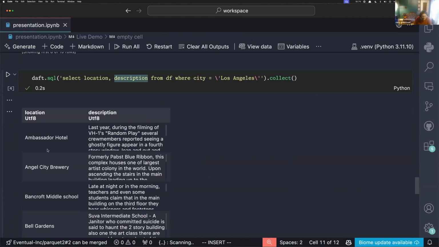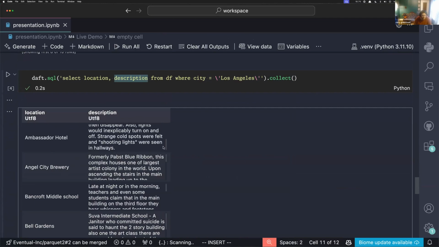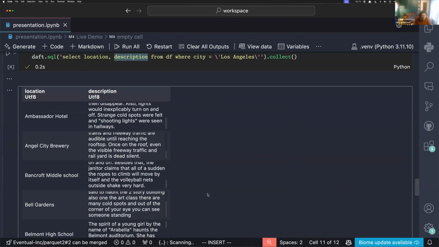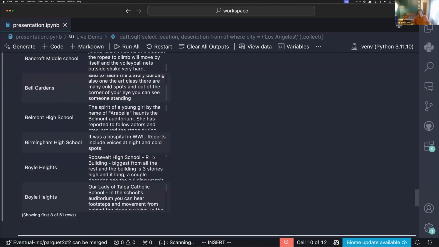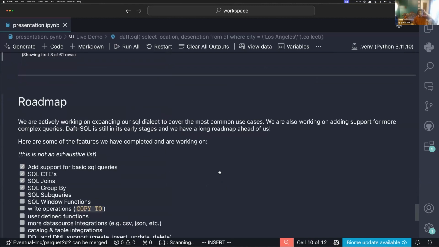So now we can see a bunch of these different haunted places and what their descriptions are. And yeah, that's just my really quick little demo. We have a lot more planned for what we're going to support. We're very actively working on this right now. Our SQL support is still pretty limited. It should work for most basic queries, but we're really focusing on expanding that out to support a lot more complex queries and full end-to-end SQL workflows.